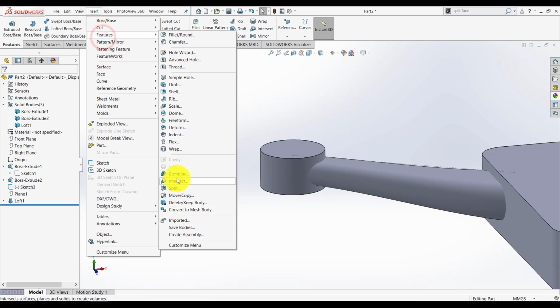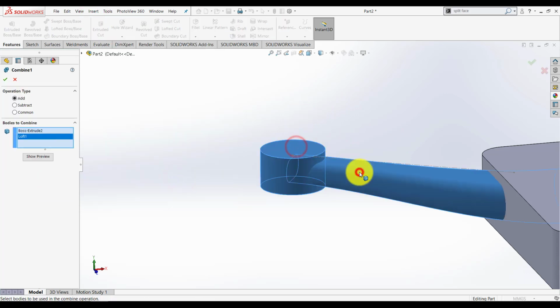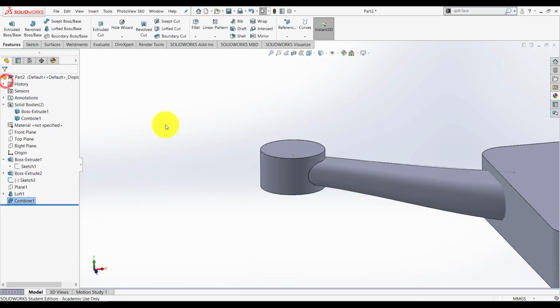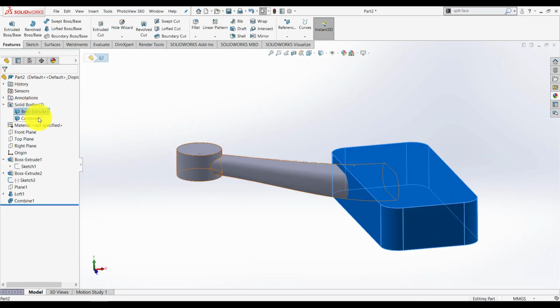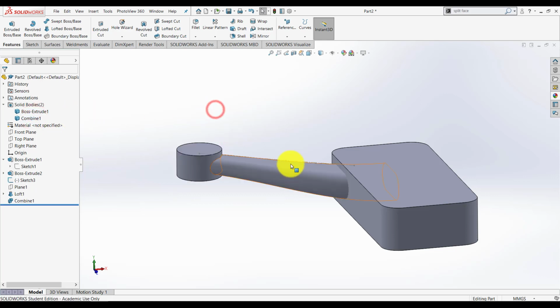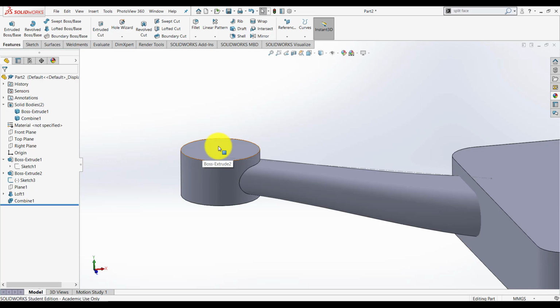Insert features, combine, join that to that, press the green tick. Now over here I've only got 2 solid bodies. I've got the main block in the middle, and I've got the combine, as it's called, which is the arm and the motor housing. Before we actually do any work to shell it out or to put a little hole in there for the spindle of the rotor, I'm going to put on a fillet.